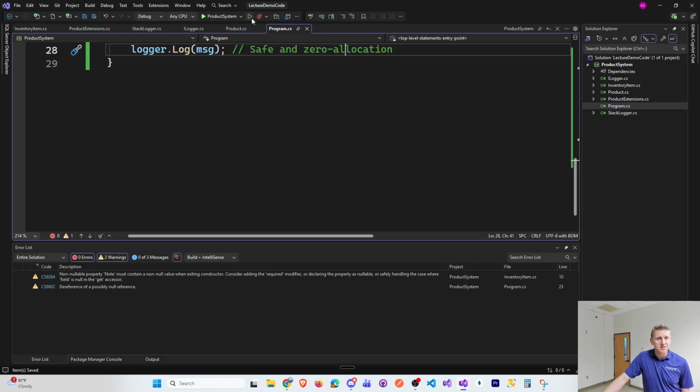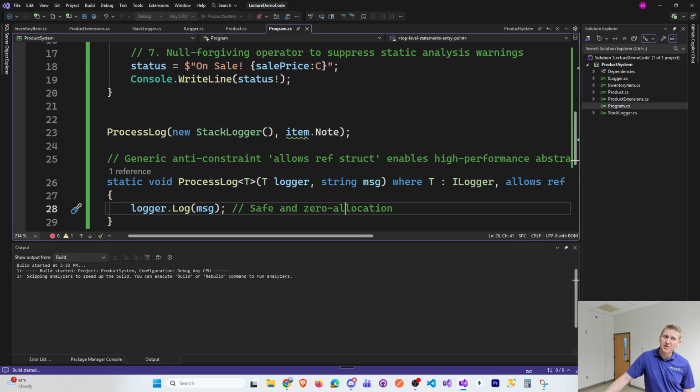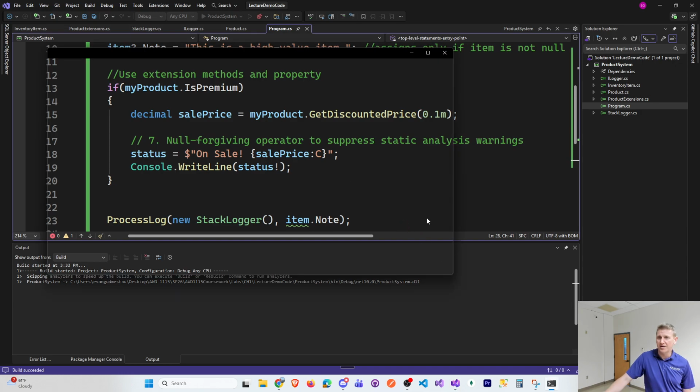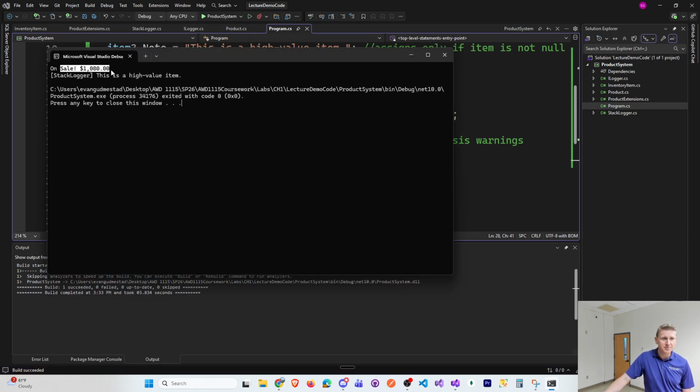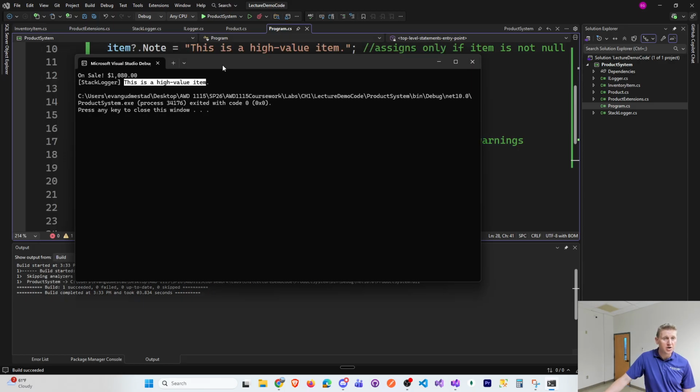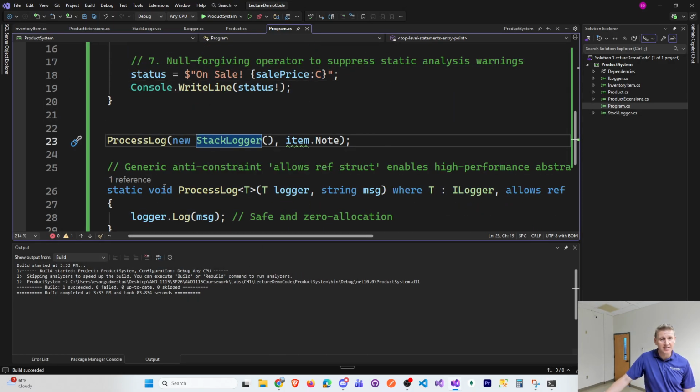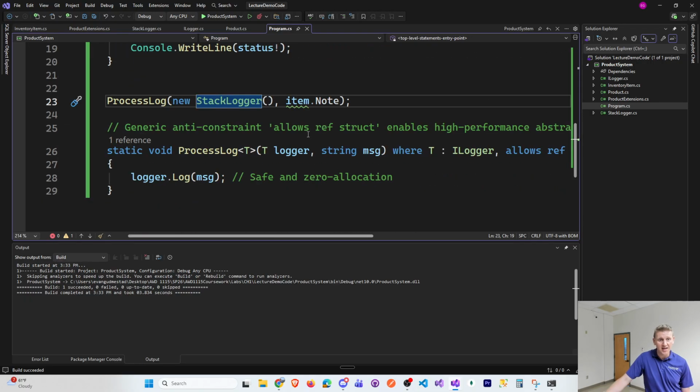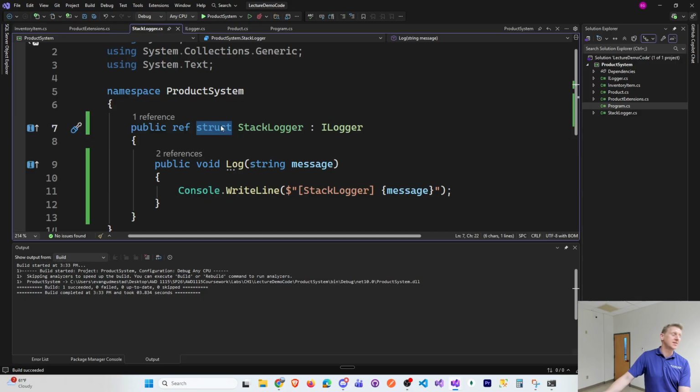And okay, so there's a lot of new stuff here. If I run this, we see this is the sale price of our product. And then the stack logger outputs our note. And again, this is nice because the stack logger is a struct, which is on the stack instead of being a class. So kind of more efficient.